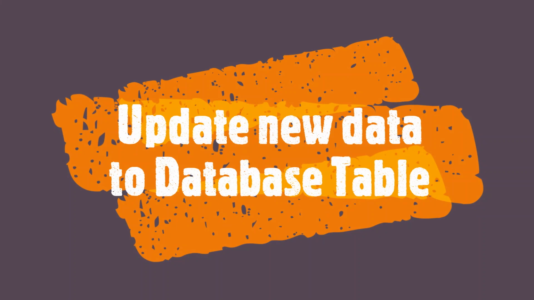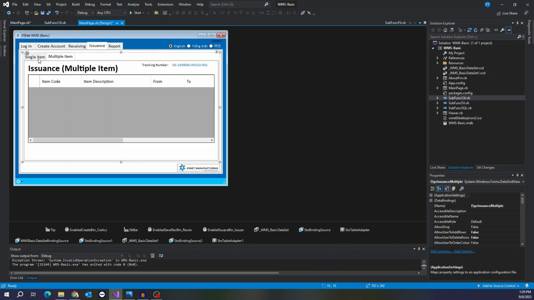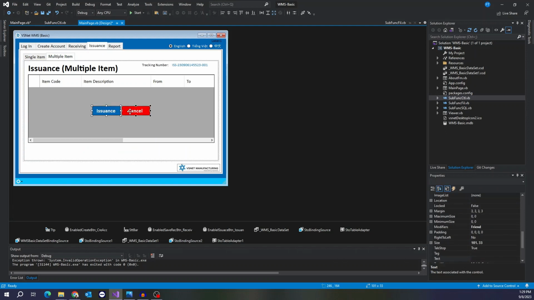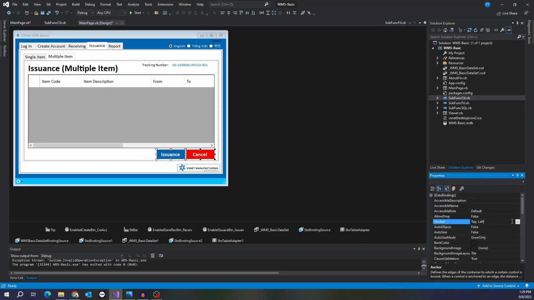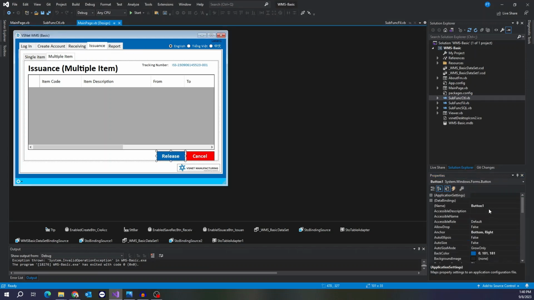Next, I will show you how to update new data to the database table. First, create functional buttons. I copied from the previous page so that I don't need to set the visual properties again. Adjust the anchor so when users maximize the window, buttons will move accordingly. Give a name to the buttons. Then double click on the button to go into the opening subroutine, ready for coding.